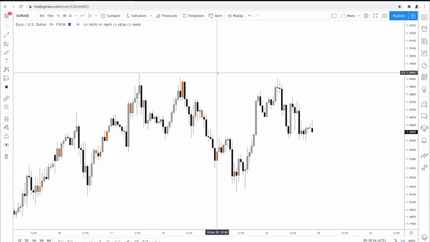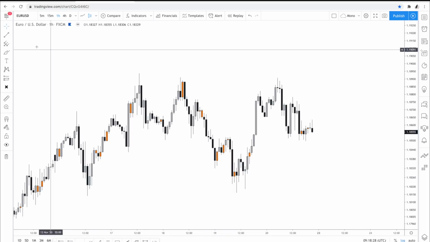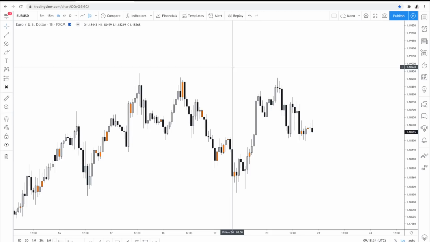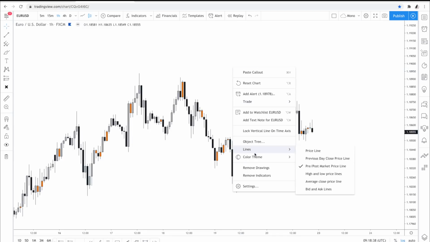If you wanted to change from white to dark or dark to white, what I'm talking about here is the sort of the sides here. You can see the user interfaces sort of have this white color scheme. All you have to do is have your pointer on the chart, right click, and you can click on color theme. So here you can have light, or I can have dark.